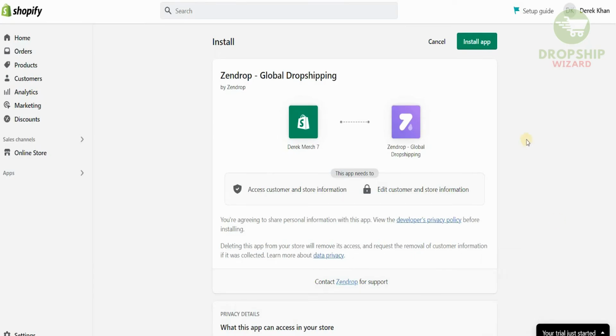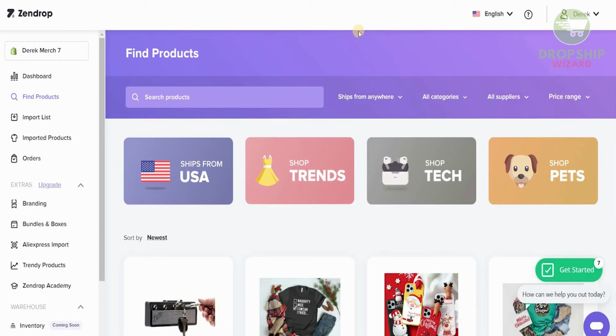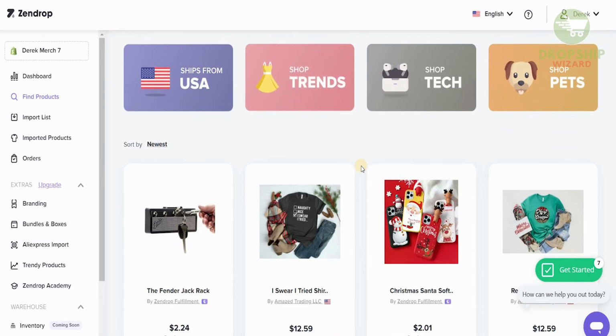So now, as you can see over here, once we drop it, we can actually install the app by clicking over here and selecting install. Now, as you can see, the Zendrop app is installed on our Shopify. Now we can search for different products and you can ship them from anywhere. And there's a lot of interesting things over here. The newest product is displayed.